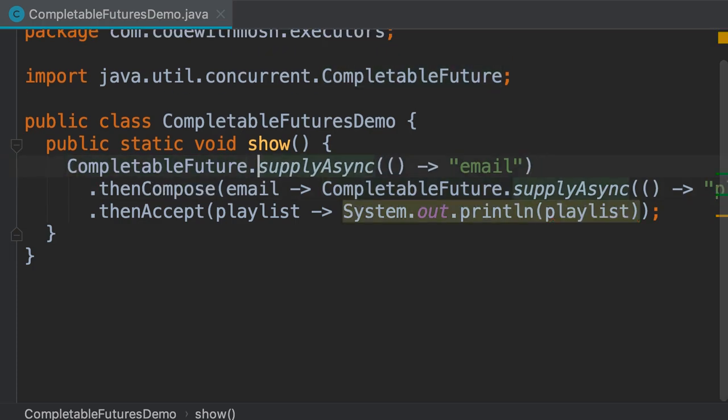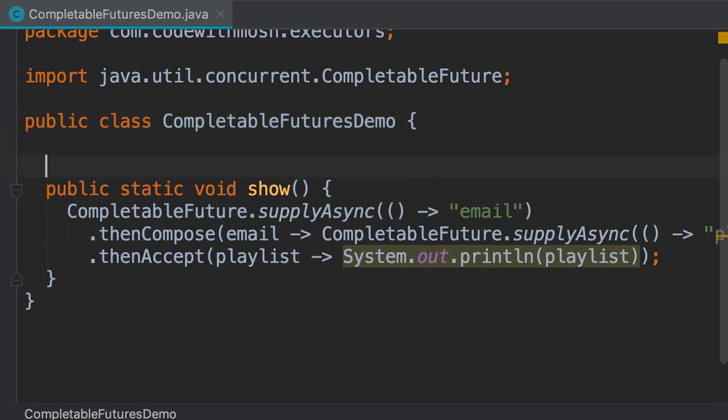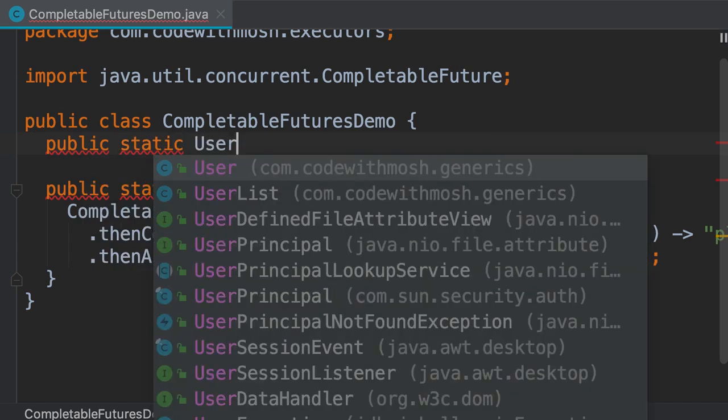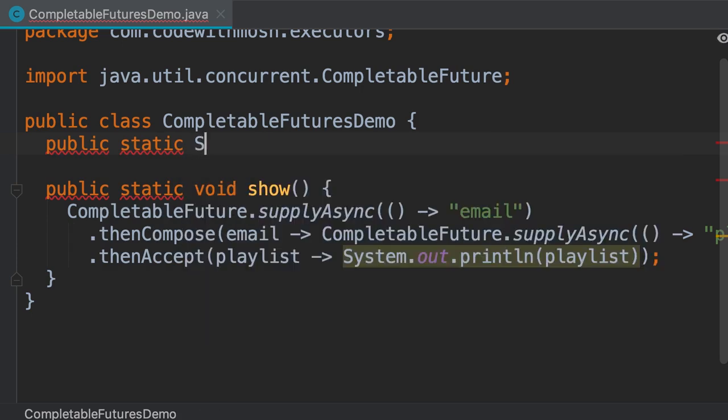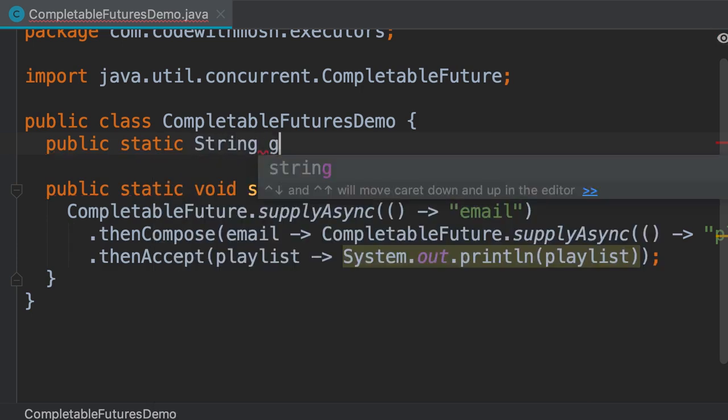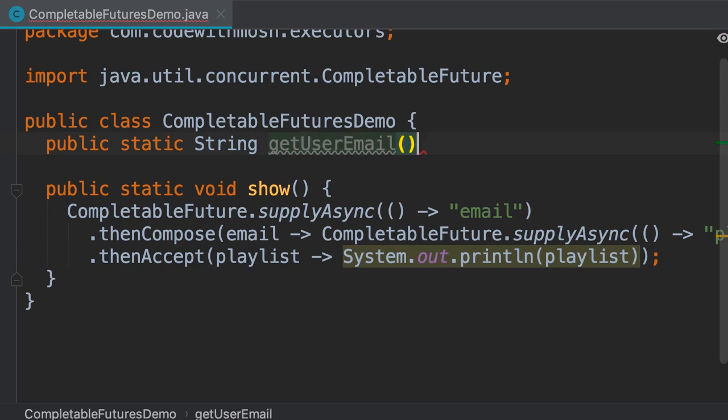So we call CompletableFuture.supplyAsync. This is better, but we can make this even better. What is this lambda representing? It's representing a task for getting a user object from a database. So in a real application, we would probably have a method somewhere like public, in this case, static. In a real application, we would return a user object, but here I want to return a string. We call this method getUserEmail.